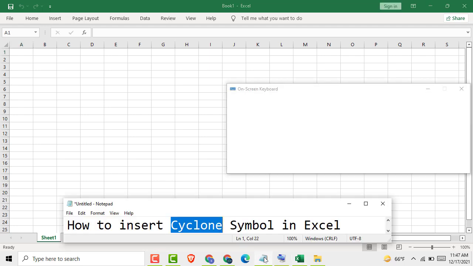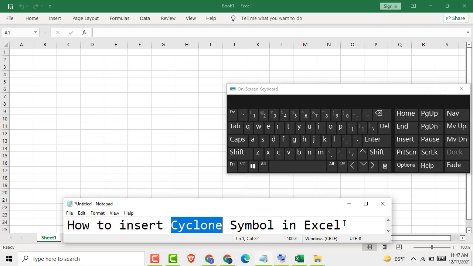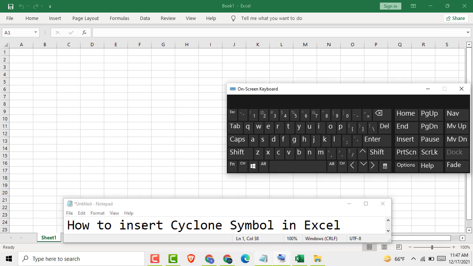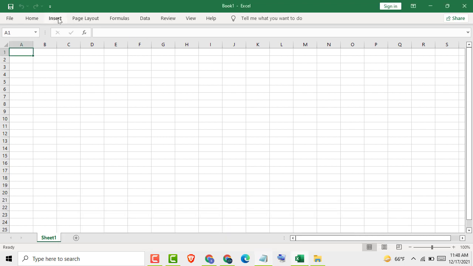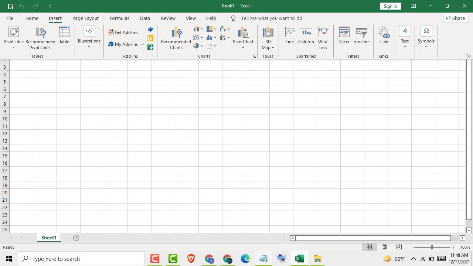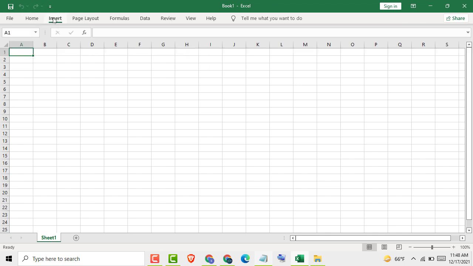Hello friends, today in this video I will show you how to insert Cyclone symbol in Excel. So guys, firstly you need to open Excel and click on insert. You see this upper first layer, click on insert, double click on insert.